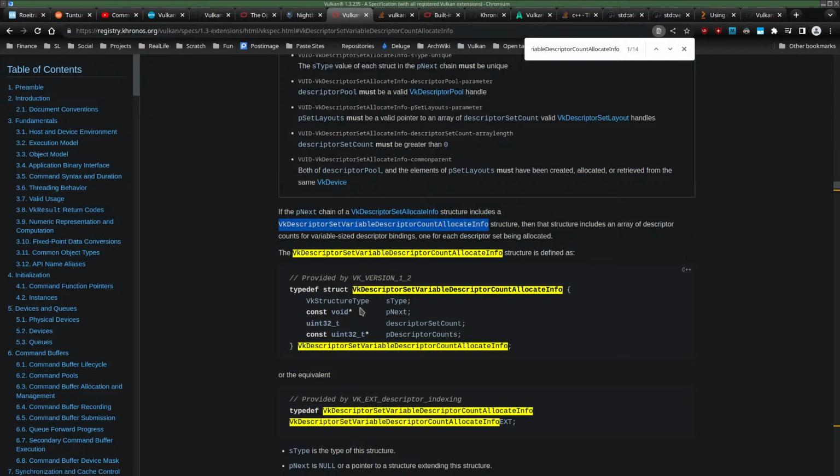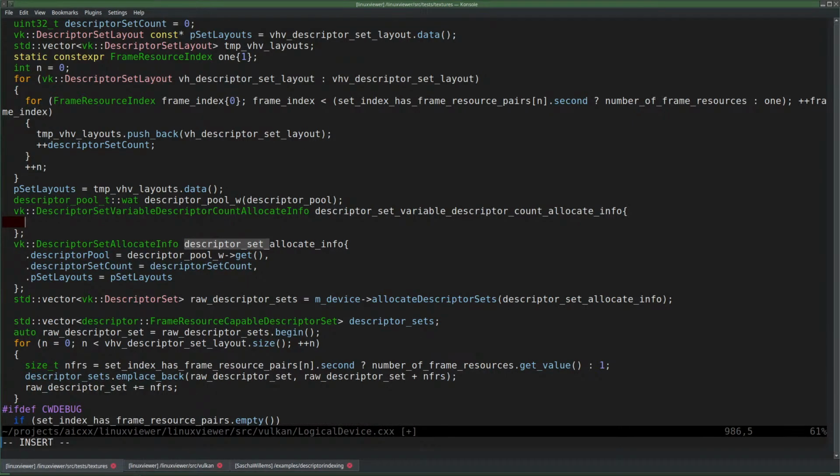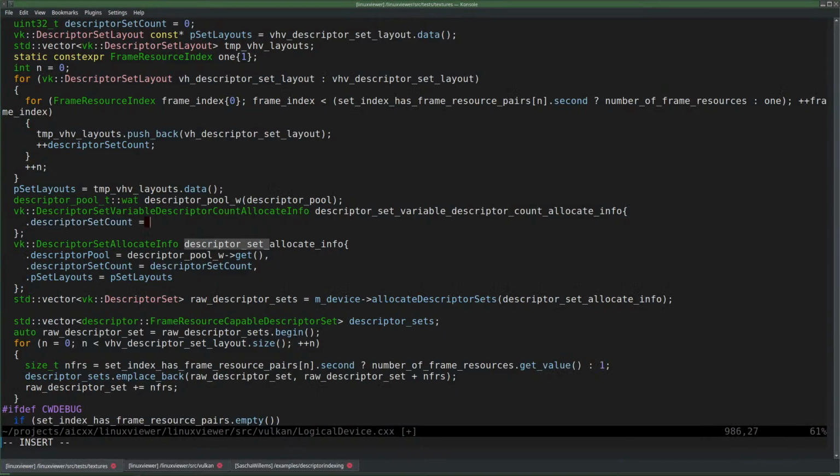So in this structure, but I use the C++ interface, so that becomes that. Descriptor set, I'm just giving it the full name, variable descriptor counts allocate info. Happy now? And then descriptor count. Yeah, that's a good question.